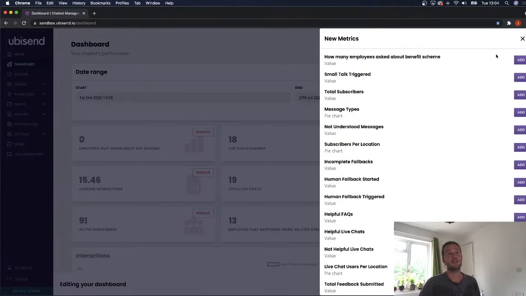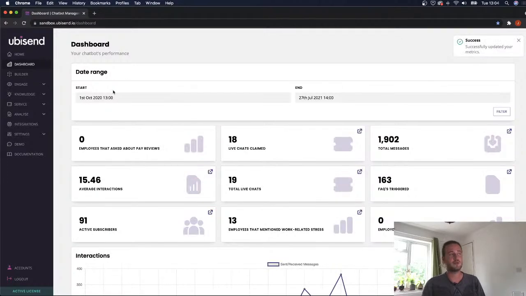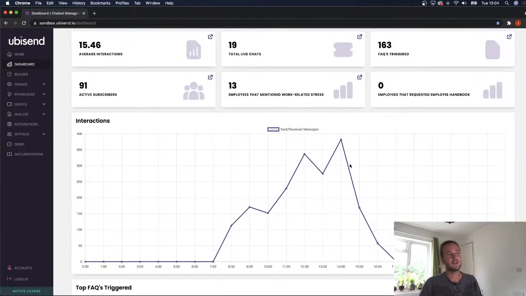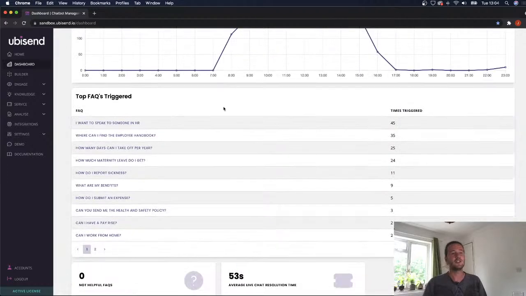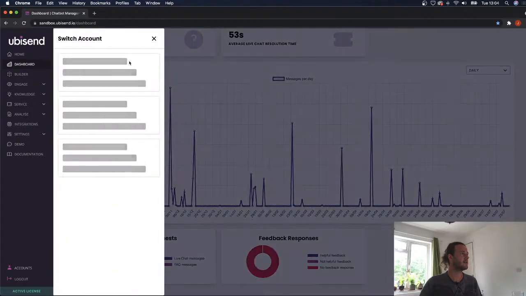So I'll quickly click X here, and I'll just quickly save these changes that I made to this dashboard. Our nice lovely dashboard here is showing the different interactions, all the different metrics, top FAQs triggered, everything that we might want to see, and we've also got some nice little donut style pie charts down there. Everything that's covering all of this, we're going to be looking at and creating from scratch. So I'll just head over into a separate account quickly here.